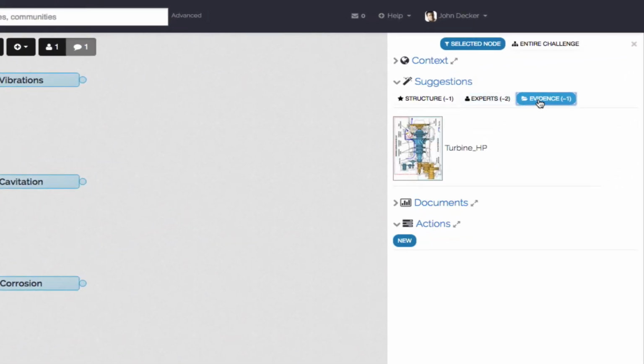Finally, we have suggestions of documents. Here we have the plan of a high-pressure turbine as a suggestion. We can preview the suggestion using a left click on the thumbnail here.